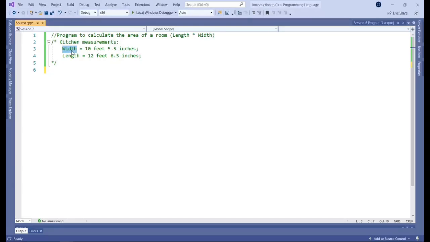I'm going to be writing a program that calculates the area of a room, the kitchen that we're looking at right now, and it does that by multiplying the length and the width. Crucially, each one is made up of two measurement units, feet and inches. So that's going to be the complexity here that we want to tackle. So let's get into it.